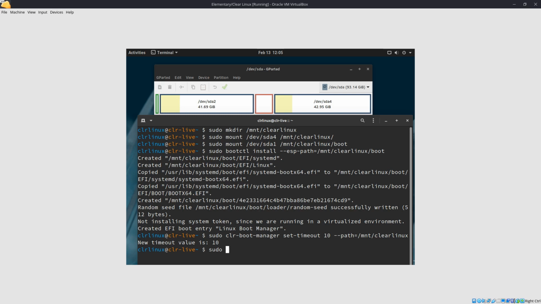Sudo clr-boot-manager update --path= /mnt/clearlinux. So if we don't get any text output there, that means everything's gone well.